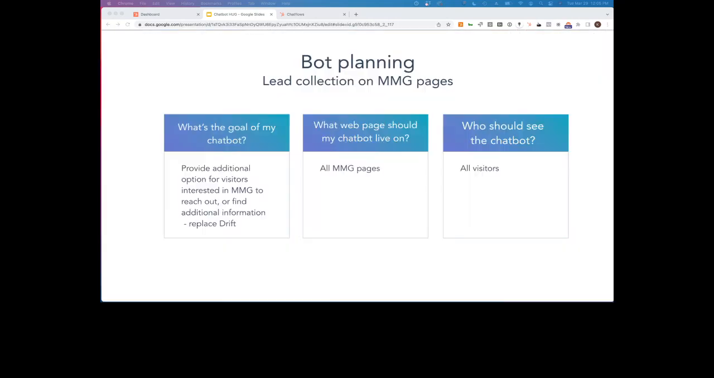Let's take a look at an example. So just like any HubSpot-related initiative, setting up a chatbot starts with a goal. So this is a real-life Madison Marketing Group example of a chatbot that we've worked on. Our goal here is to provide an additional option for visitors to find what they're looking for or get in touch with us. We're also looking to simplify our software, so we need a chatbot that will replace Drift.